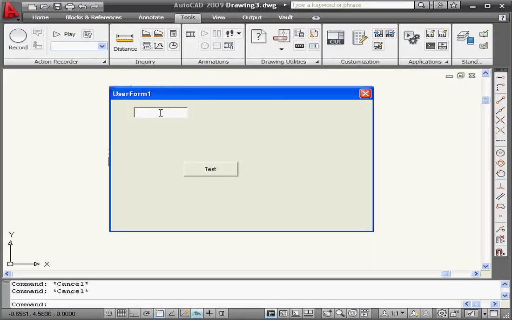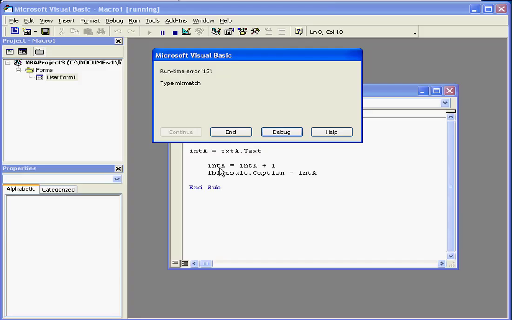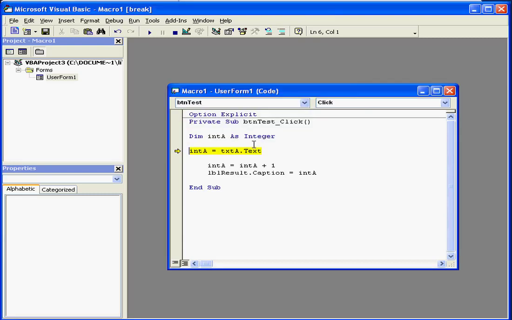All right, let's run our program. If I enter an integer in the text box and run the program, everything seems fine. But if I enter a string and try it again, I get a runtime message, number 13, type mismatch. Let's click Debug. Visual Basic highlights the problem line in my code.